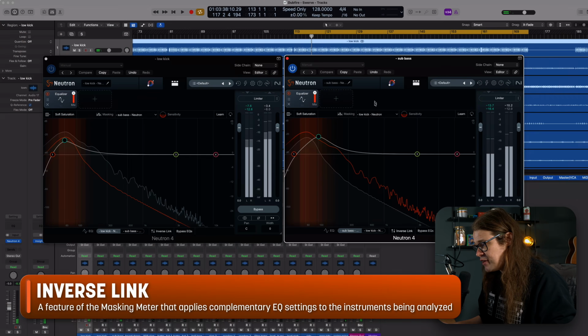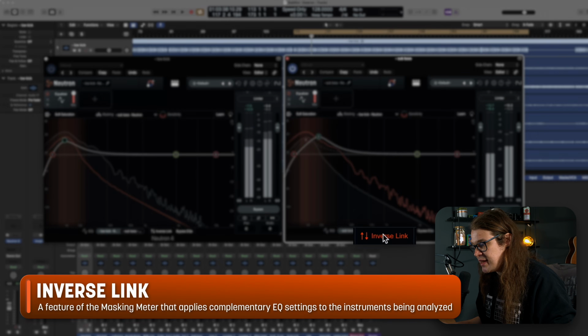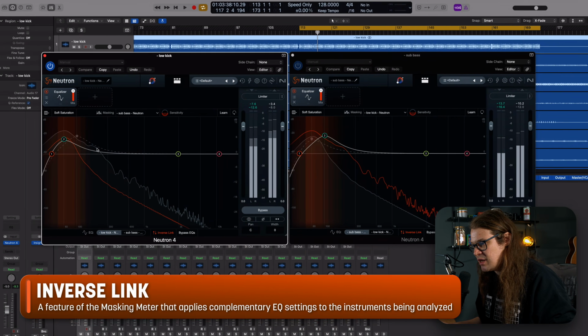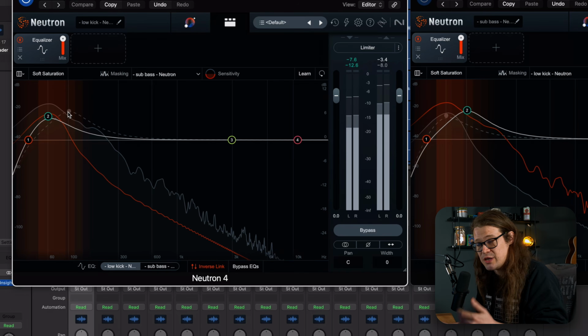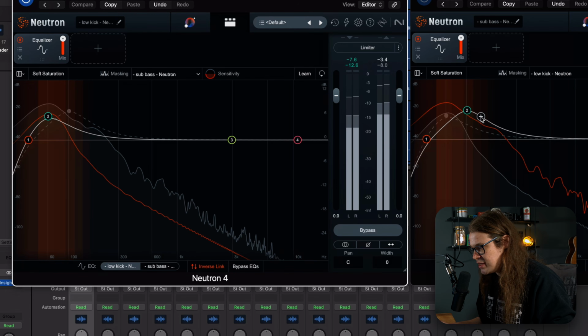And what's really great about this is the inverse link. So if I just pop the inverse link on, then it's going to appear this kind of dotted line, and that is the relative boost that is happening on the other EQ. So you can see that this dotted line here on the kick track is the area that I've boosted in the sub bass track, and you can see the kick EQ on the sub bass here.